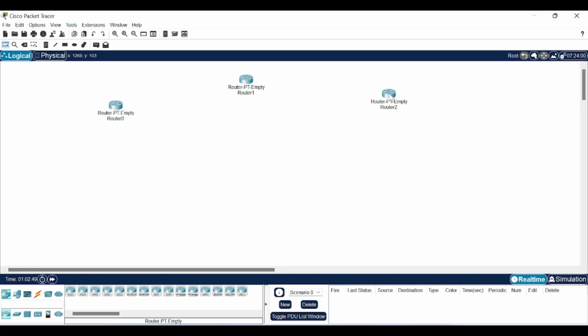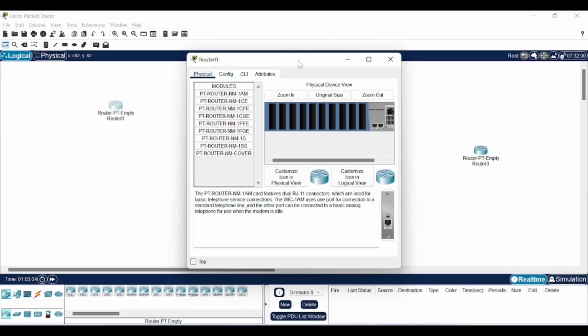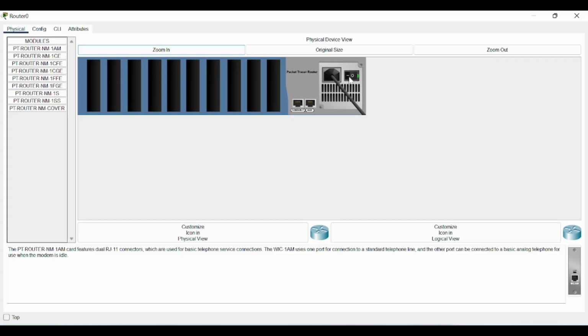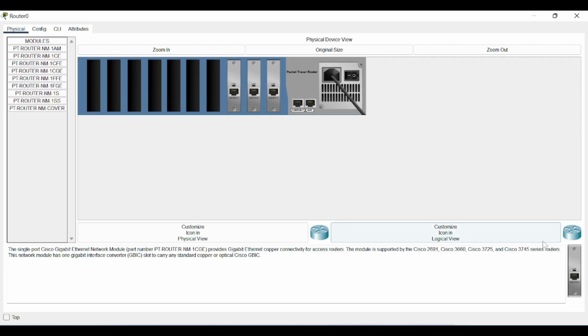The PT-Empty router has an advantage over the others. Here we can add ports as we need. So we add the gigabit Ethernet network module of the router, then add 2, 3, 4, 5, 6.